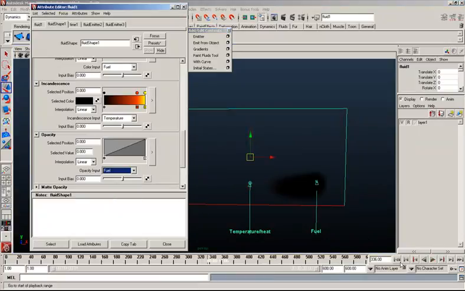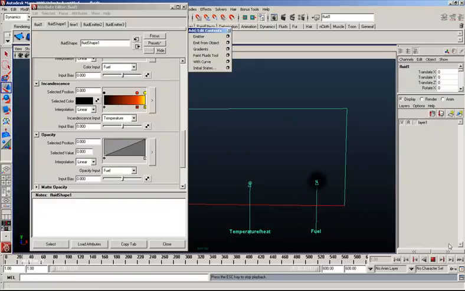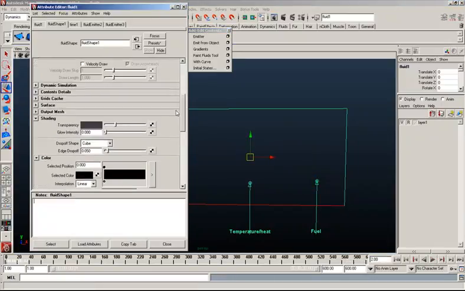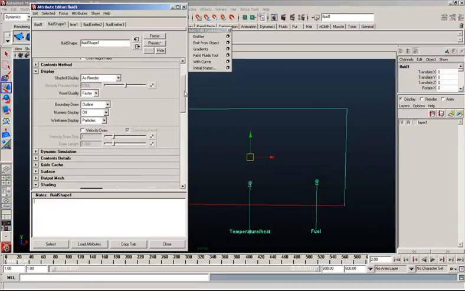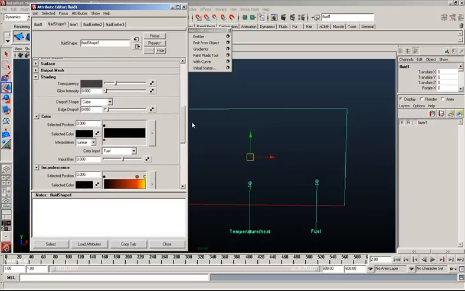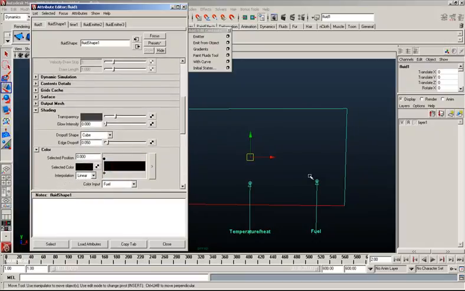But yeah, so what's happening is that the fuel, once it gets mixed with the heat, makes combustion and emits light. The rest is playing with the values to get the right attribute, or the right look. But that's the principle.